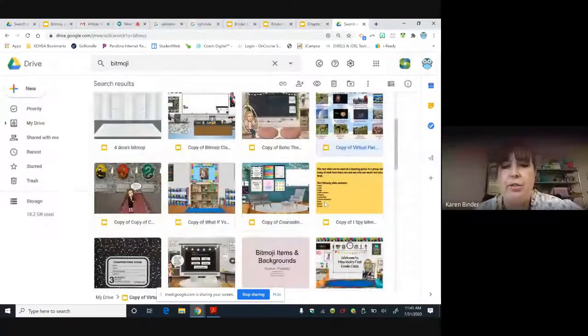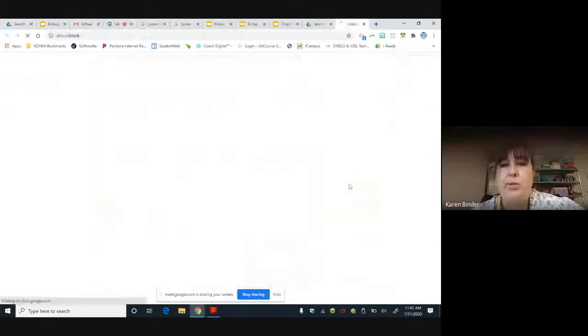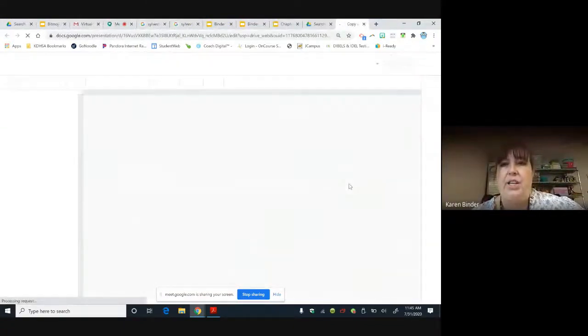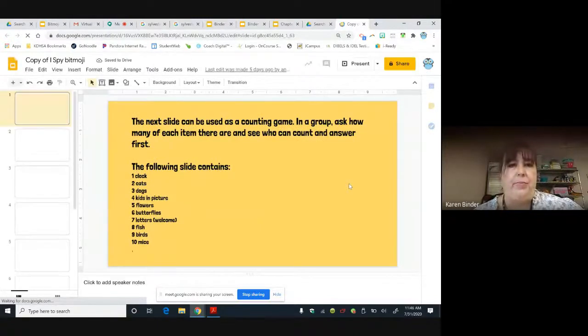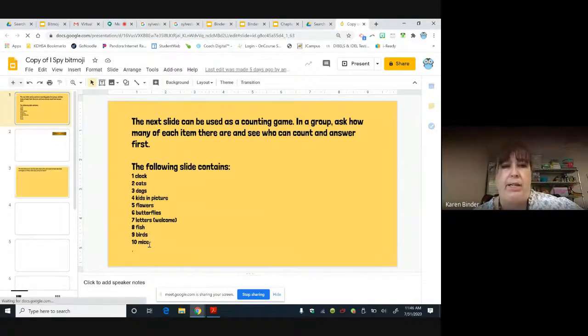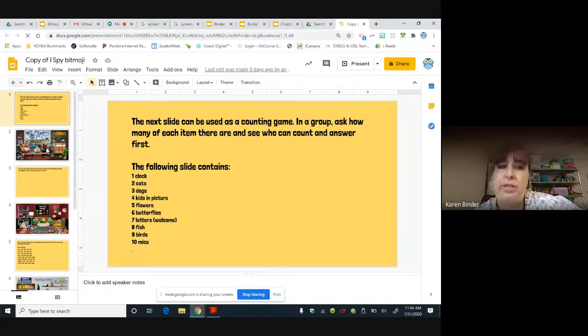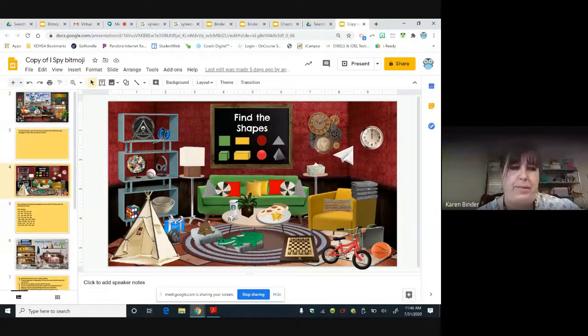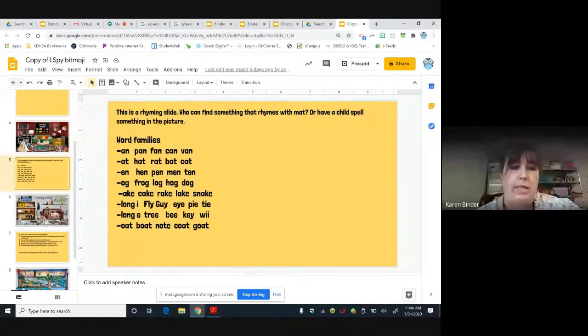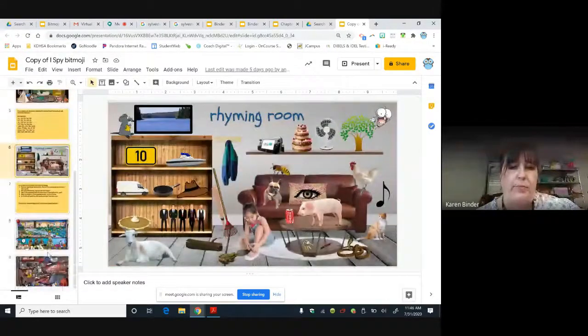Oh, I forgot to show this one to the last group. This one is I Spy to play virtually. So she tells you what's in the next slide and you can play, okay, who can find how many dogs? How many dogs do you think are in the picture? Type it in the box when you count how many dogs there are and see who wins, kind of thing. And there are a whole bunch of them. Shapes, rhyming things, rhyming room. It's really cute.